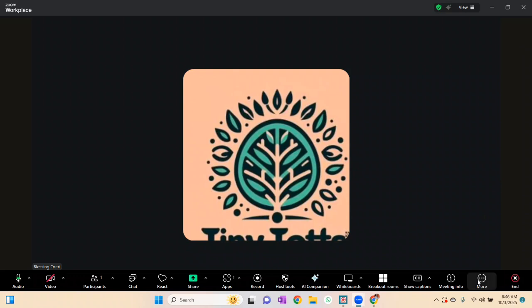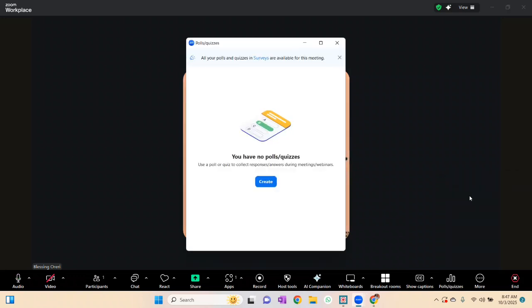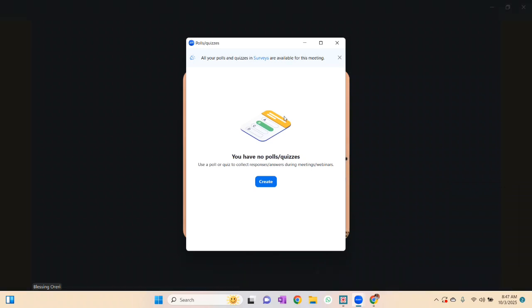Then the next one I want to talk about is your more button. Yes, your more button. For instance, you want to have a poll. You're having a meeting and you want to have a poll, and you'll be like, which one is better, yes or no? More like a survey or something, yeah, you could just come here and click on the poll and quizzes.